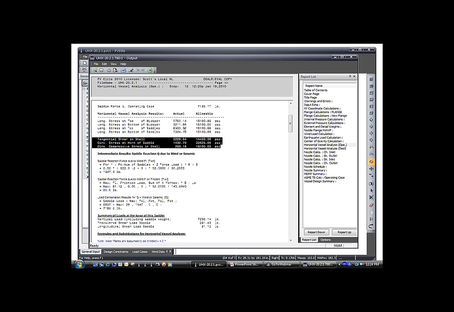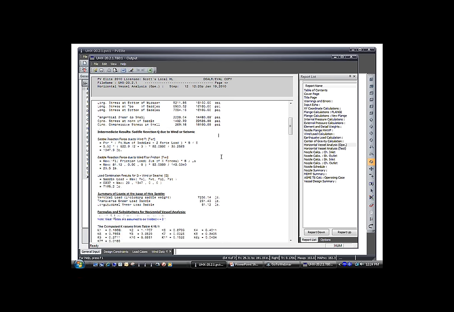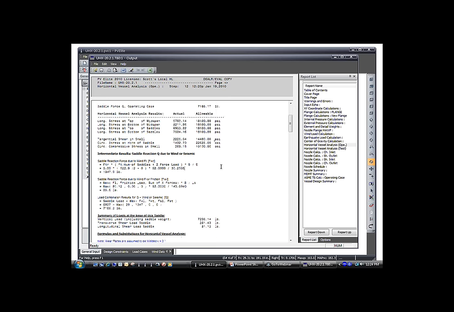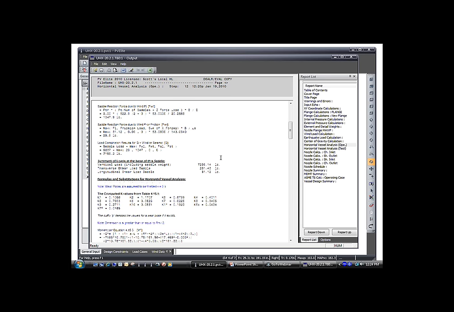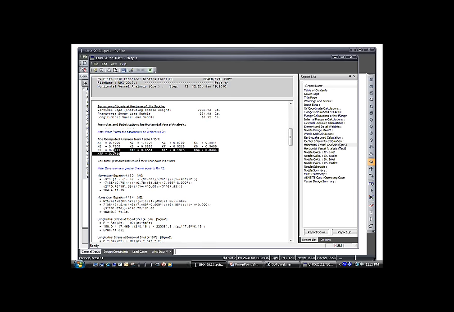Okay, and depending on the location of the saddles from the ends and some other parameters, of course, the results, what you get in this table, will vary somewhat. Okay, and then further down right here, you'll see that we print out a table of the K values.